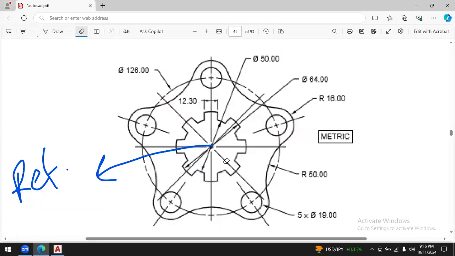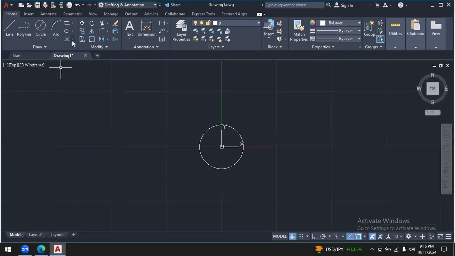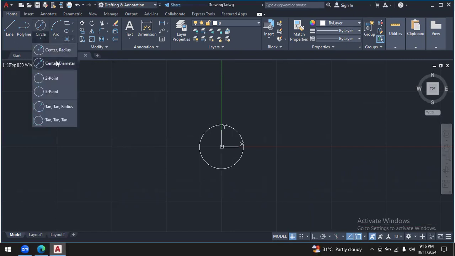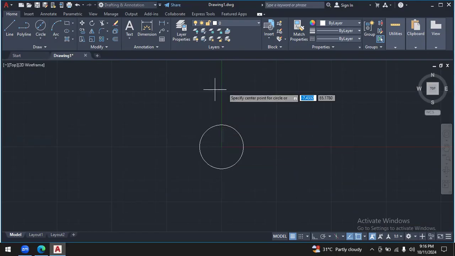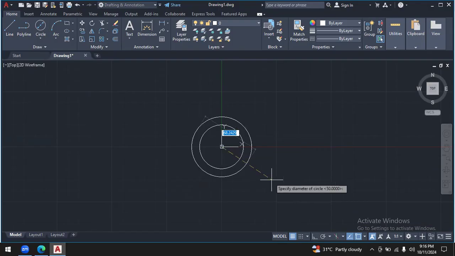Next, the circle has a diameter of 64 and is concentric to the previous one. You can drag your cursor to bring the center point. Yeah, there you go, you have the center point. So just click, then 64 and enter.